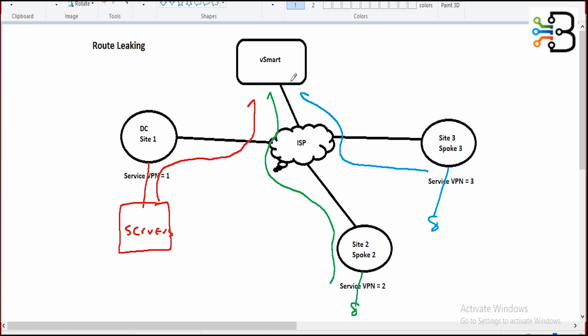In the case of route leaking, what we will do is take all of the routes that are coming from the spokes and export them into the service VPN 1, which is actually the data center service VPN. So all of the spoke routes are actually shown in the data center VPN. Okay, this is the first thing.